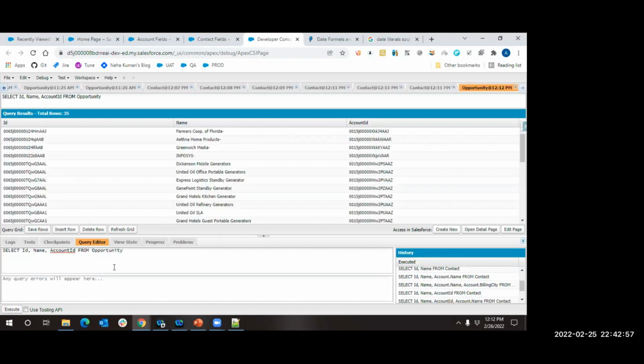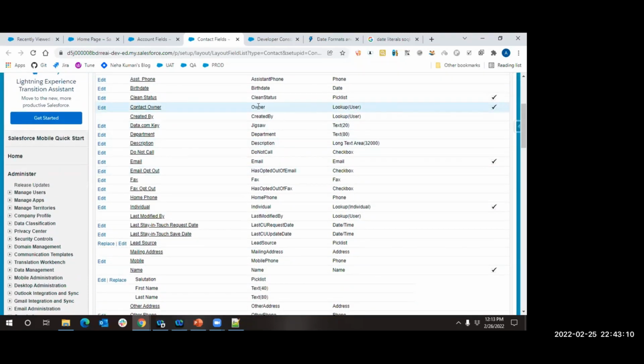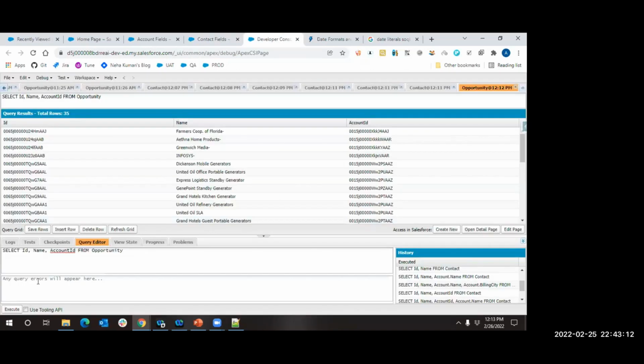If the relationship is standard, always remember that you cannot directly query for the field name. You have to append something called ID. Only then the system will work. If you see here, I have one more field called Warner. Now I will try to query for Warner. If I click on execute, it is throwing me an error.